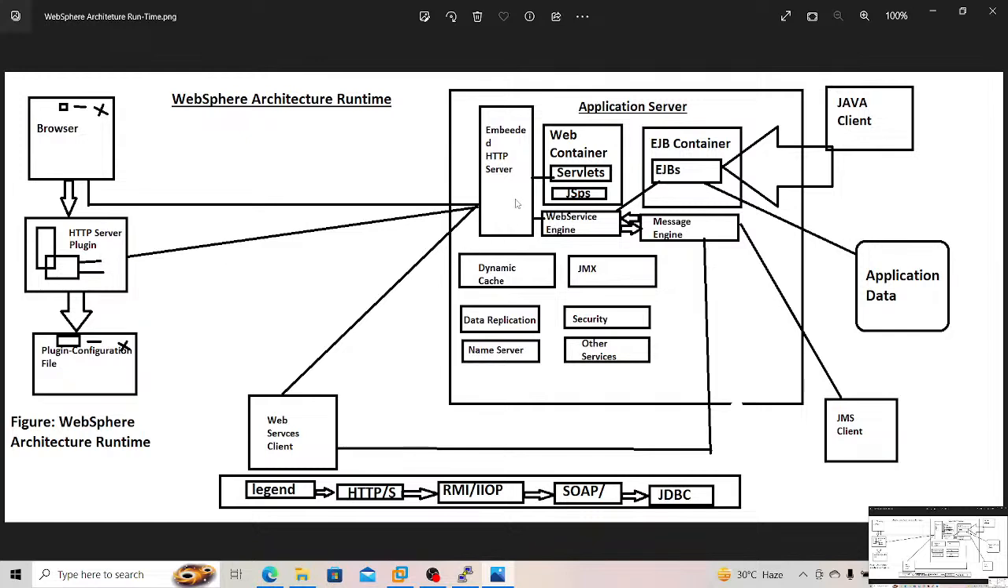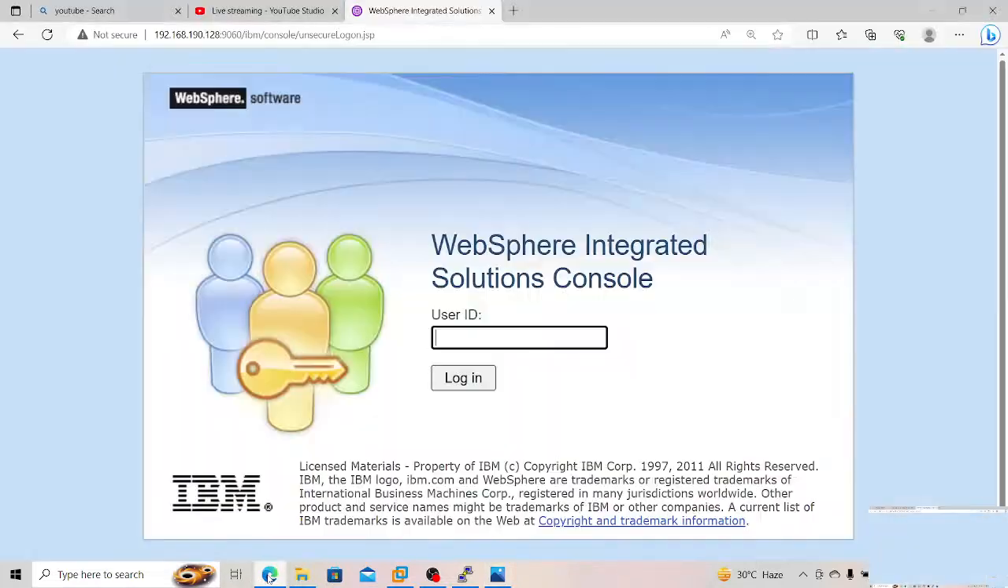IHS, the web server, and the application server communicate through plugins. This is plugin-cfg.xml. The plugin-cfg.xml consists of cluster members, error status codes, retry and refresh intervals, and port numbers. Everything will be there. Based on the cluster weights, the requests will go as usual.